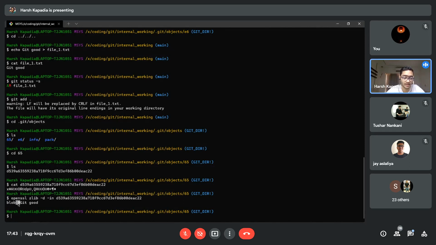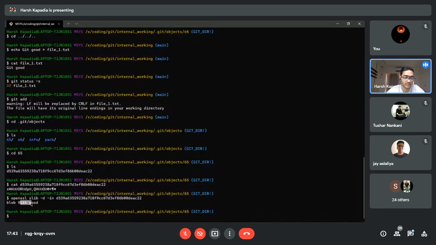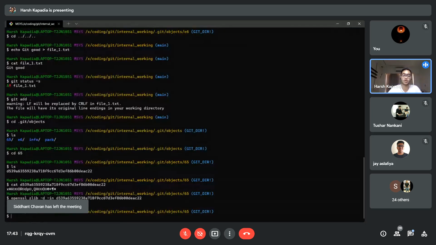Then there is a space, and then there is 9. 9 is the length of the content. Let us start counting: 1, 2, 3, 4, 5, 6, 7, 8. But there's 9 written here. Why? Because when you use echo to add some content to the file, it adds a new line, that is a \n character that is not printed. And after 9 there's a null character called \0 that is also not visible here.